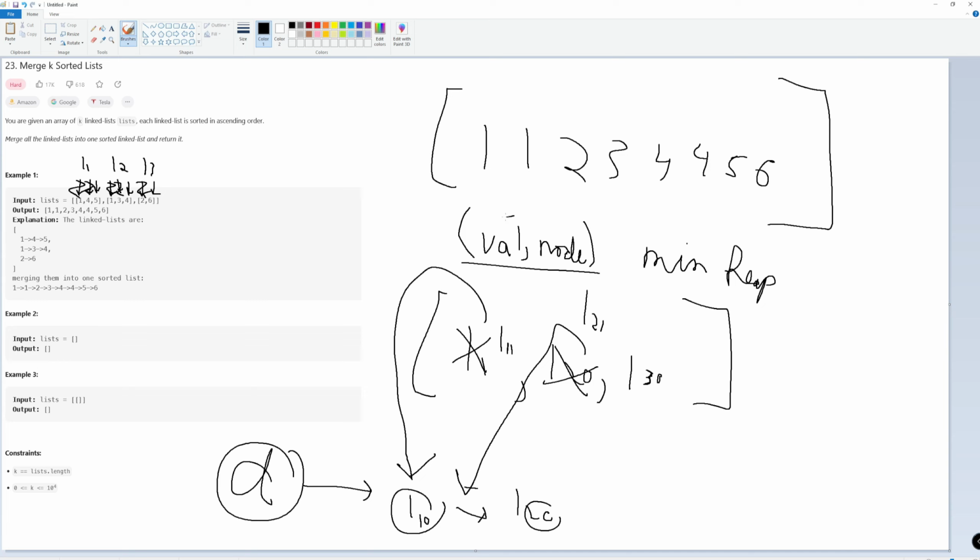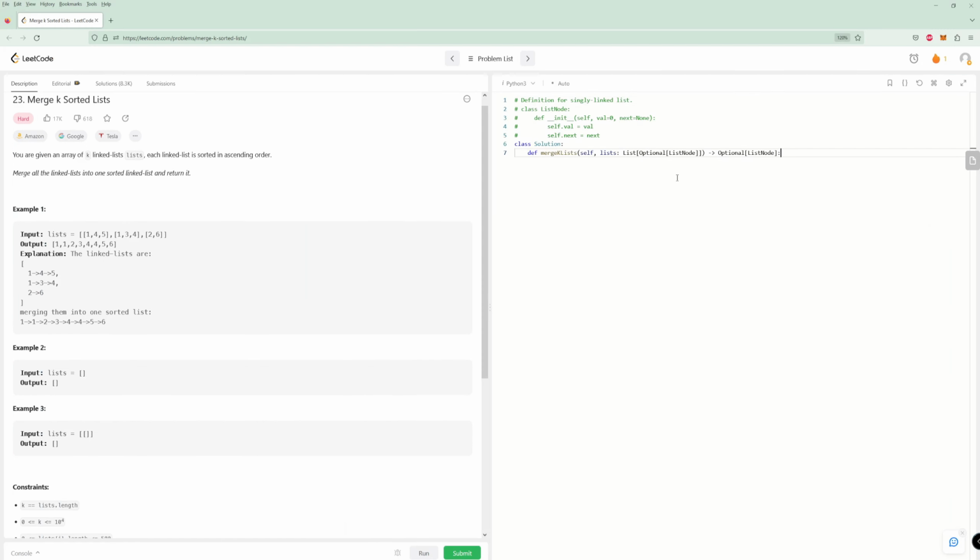This is going to guarantee to give us the smallest value. And then we're going to see, does this node have a next that we popped? If it does, put it back into the heap. And if not, put nothing back into the heap. And then once the heap is empty, we should have a complete merged linked list. So hopefully that makes sense. And let's try to code it up.